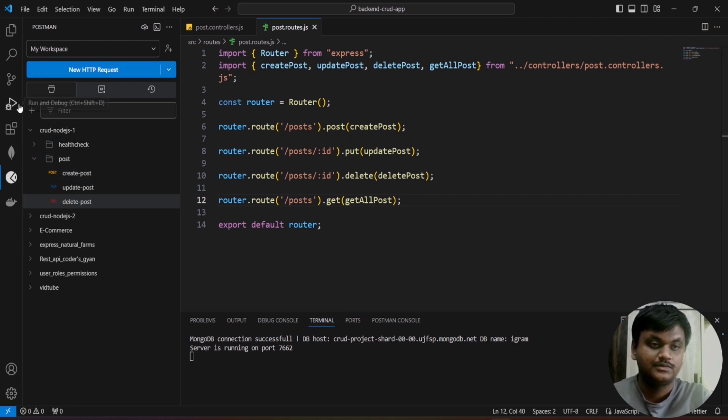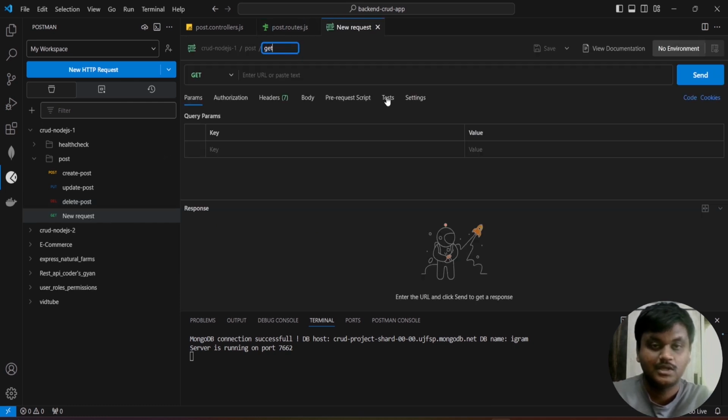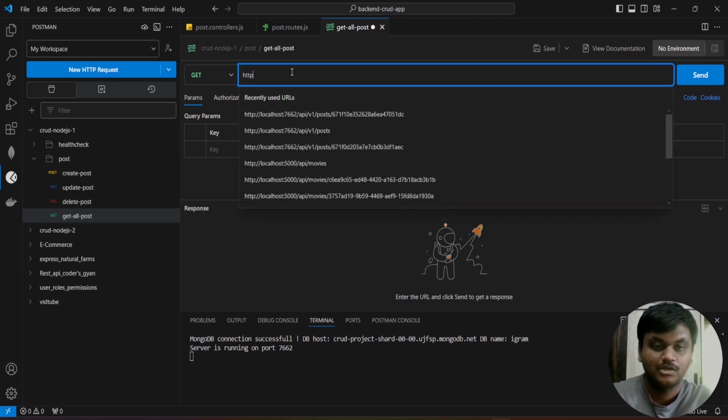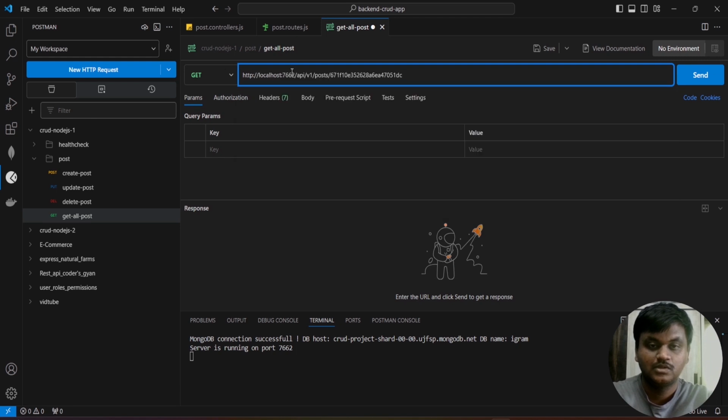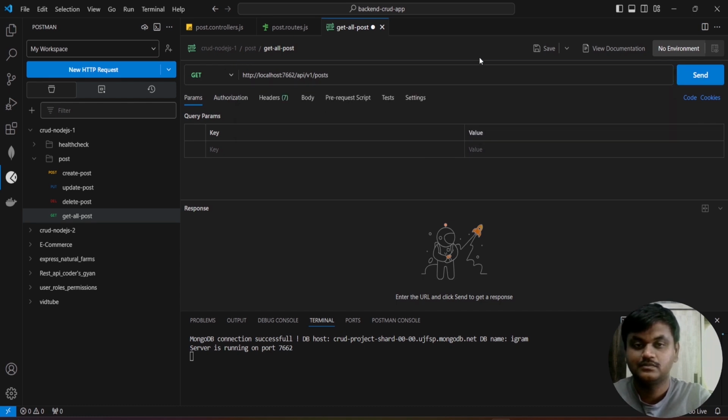Come to my Postman. Here create one request called get all post. Give the get method only. Use http://, remove this one ID, and give http://localhost:port-number/api/v1/post. Save this and send it.